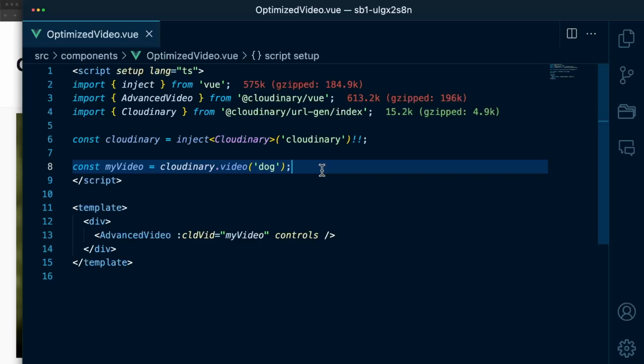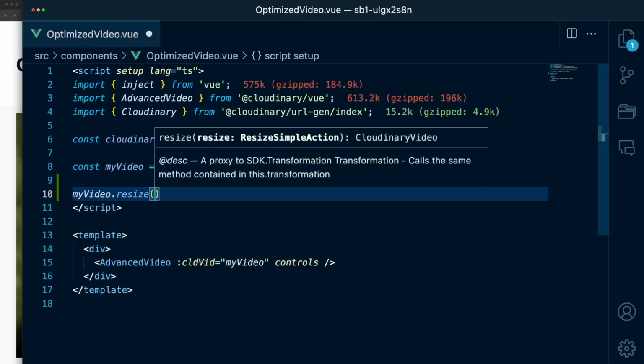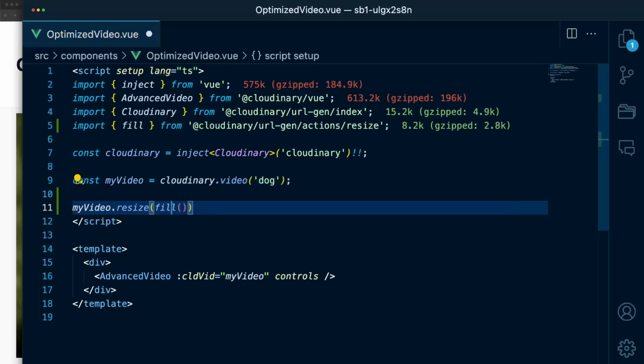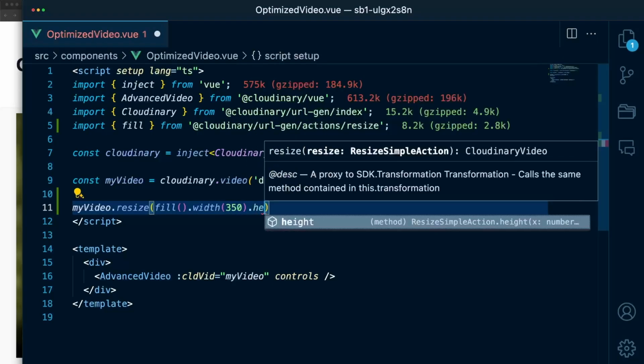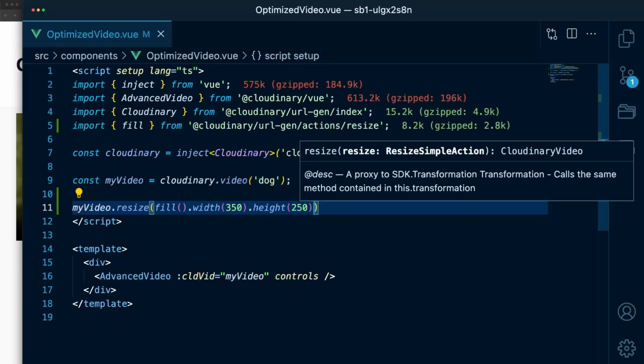In some scenarios, we might want to apply transformations such as resize to make the video element have just the dimensions we need. Let's see how we can do that with the code. We would need to resize our video by passing a fill transformation function and specifying both width and height of the video element we want to achieve. Let's see how it looks in the browser.